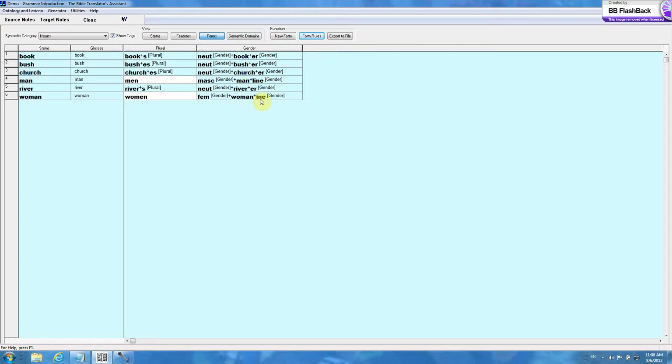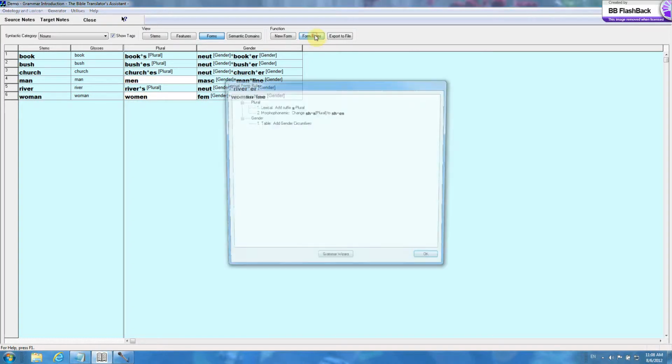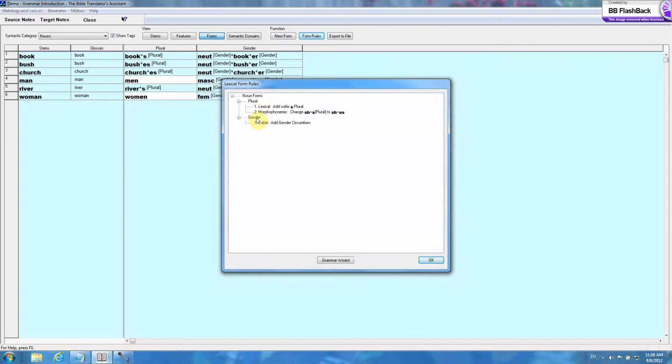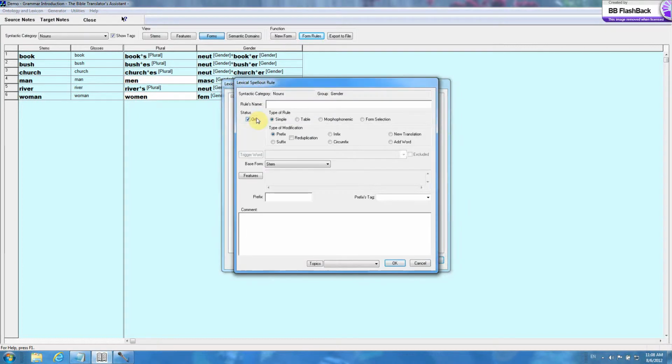Now I'd like to write another rule. Let's go back to our rules. And again, I'm going to double click on the form name. This rule is going to add a prefix that consists of reduplicating the first two characters for all nouns that begin with the nasal. So let's call this reduplicate the first two characters for all nouns that begin with the nasal.